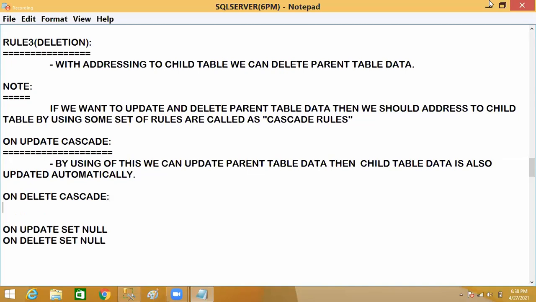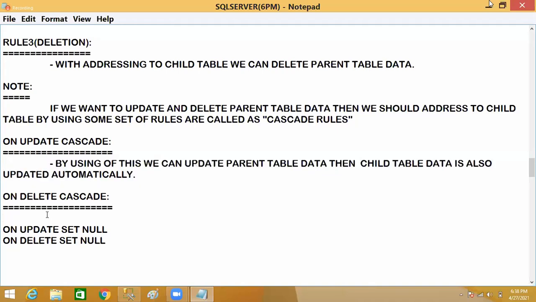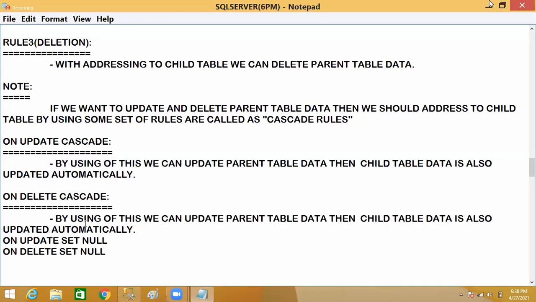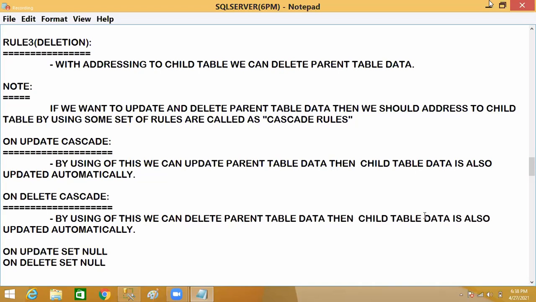In the same way, guys, on delete cascade is also the same. By using on delete cascade, we can delete parent table data, and then the child table data is also deleted automatically.